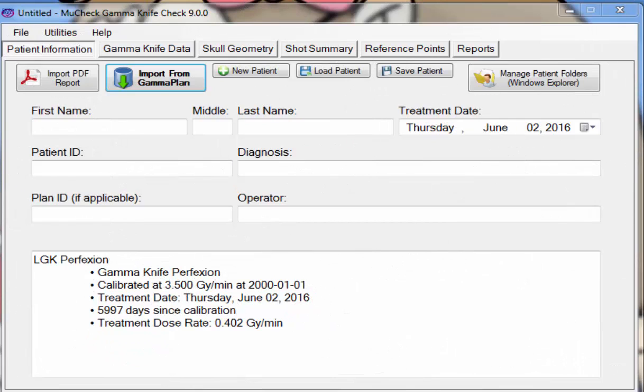to talk a little about MuCheck's Gamma Knife Check software. This is the only FDA-approved software on the market for doing an independent second check validation for Gamma Knife plans. Now we will guide you through the program and show you how easy it is to use Gamma Knife Check to perform a second check calculation.